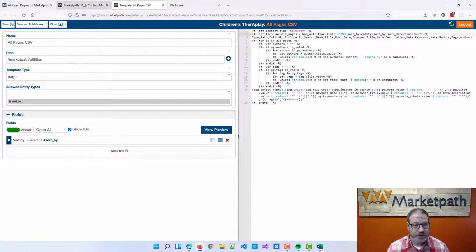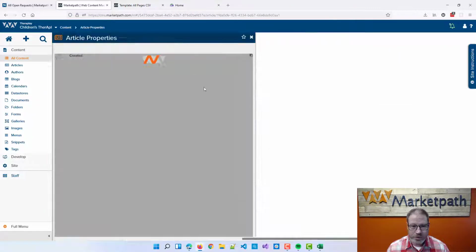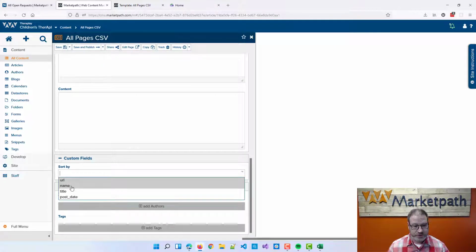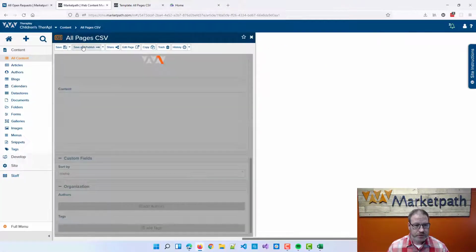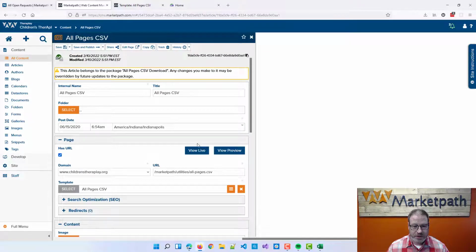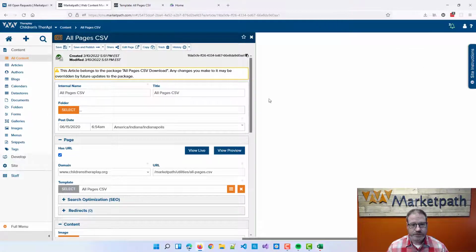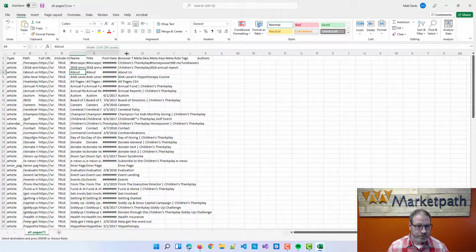So we're going to have to publish this. And since I updated that, I need to close this and reopen it so that it loads the new values. Now check it out. Sort by custom fields in here. So now I'm going to sort it by name. Let's go ahead and publish this. Whoops. Publish that, and we're going to go back up here, and I'm going to view live. It's going to download it again, and now you can see, check it out, sorted by name.